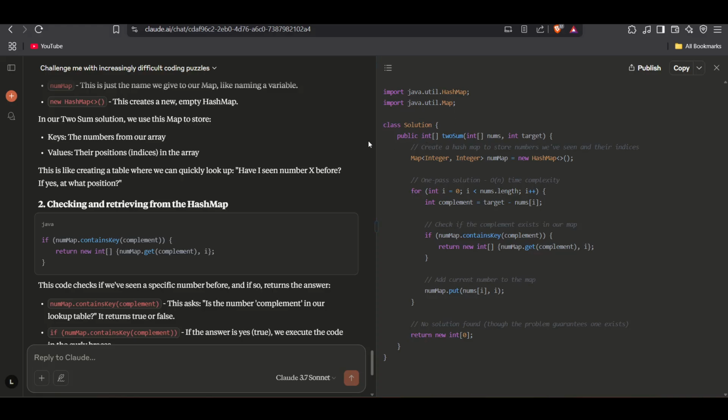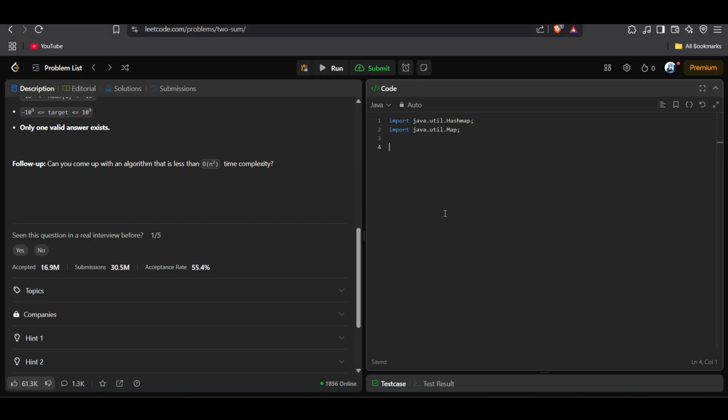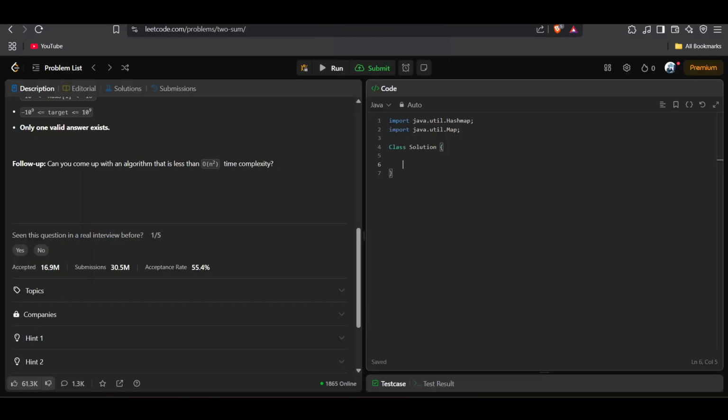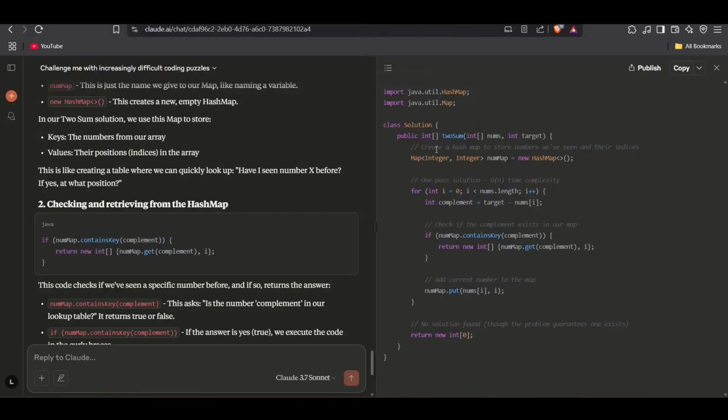Let's write the solution. Public int[] twoSum(int[] nums, int target). How to do it? Public int, what is this? int[] nums, int target.